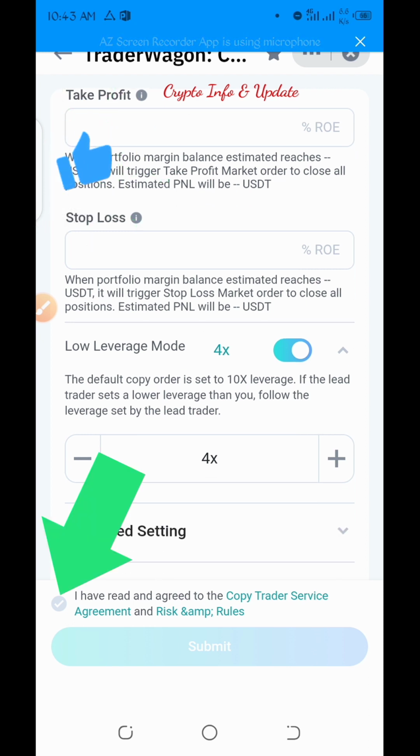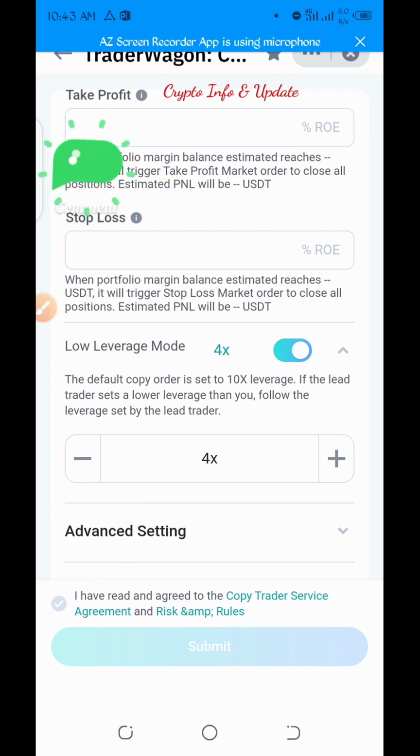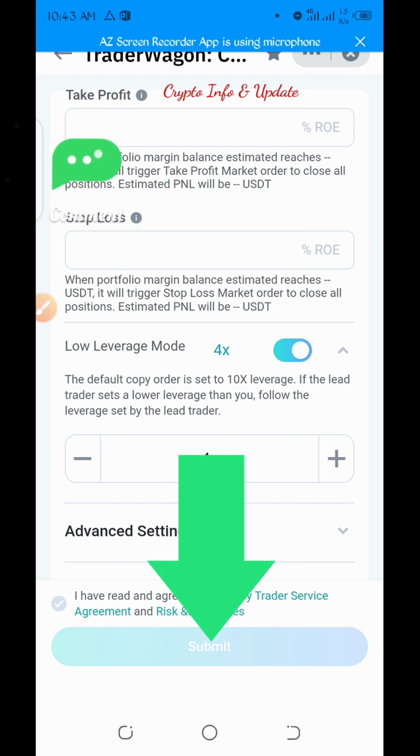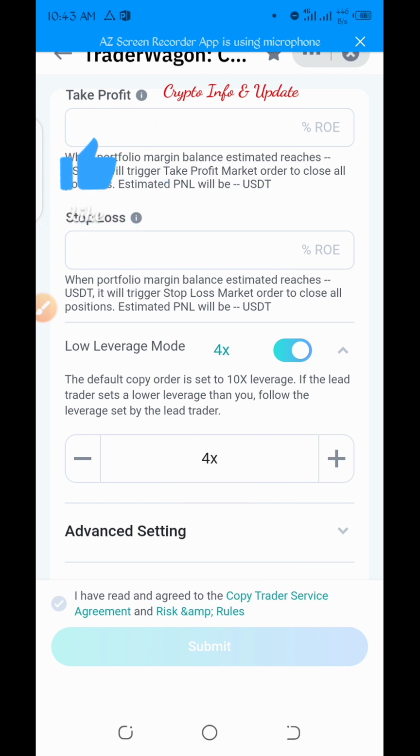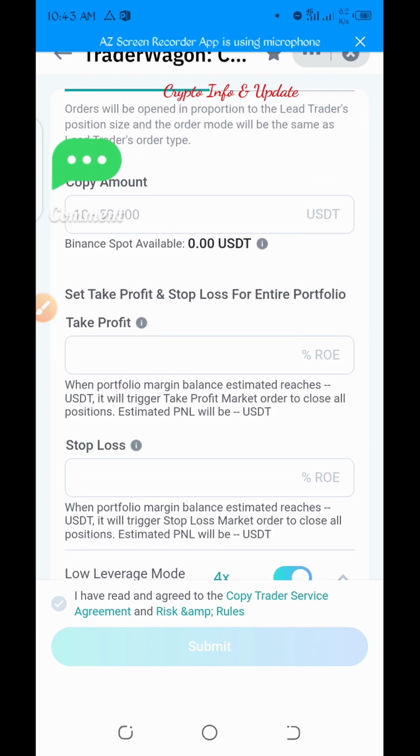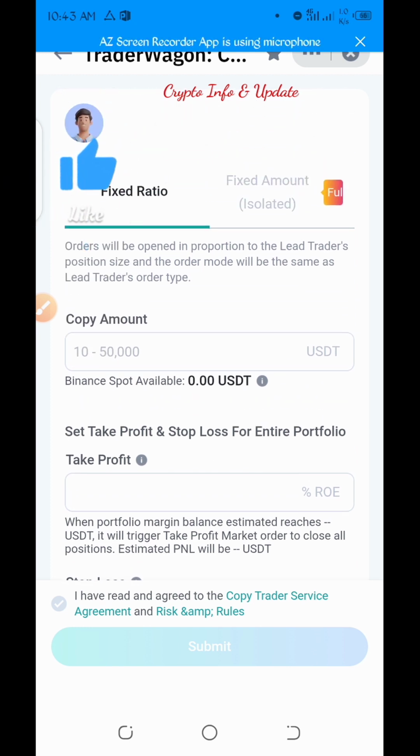You check the box that says I have read and agreed to the copy trader service agreement and risk. Once you have checked that box, you click on Submit. This button here, you click on Submit. Once you've submitted, it means you have copied this trader. You have copied his trades. Whose trades? This guy here, Road to 100k. So that's how to copy professionals on the Binance copy trading platform. With that, you are done.